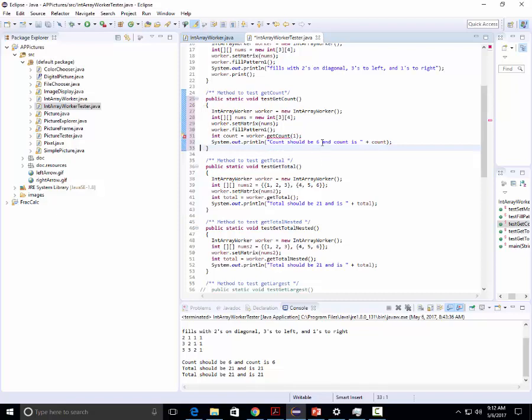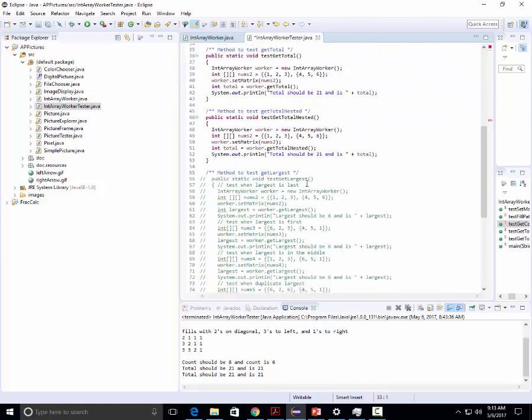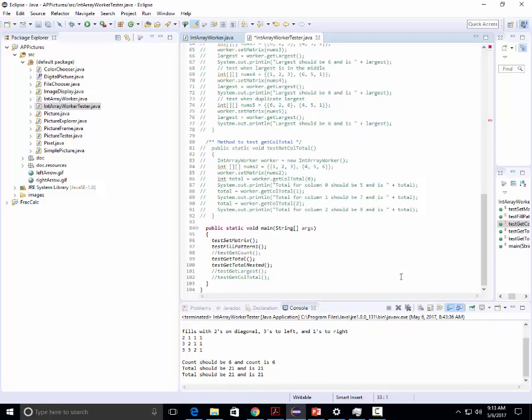And notice in this method, when we have the IntArrayWorker variable called worker and put dot getCount, we get a syntax error. This is because the method getCount is undefined for the type IntArrayWorker. So the next thing we're going to do is actually implement the getCount method in IntArrayWorker. We also have to uncomment it here in main, like that.